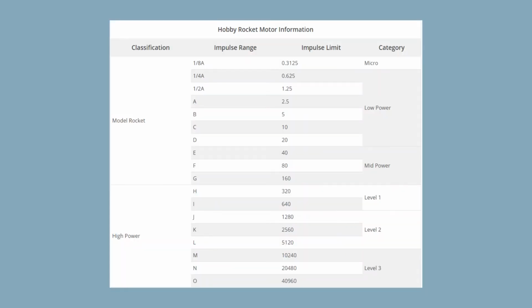One more thing to note when picking out your rocket is looking at the motor. In order to qualify for a NAR Level 1 certification, your rocket must fly with a motor of at least 160 Newton seconds total impulse. This is usually at least an H motor.